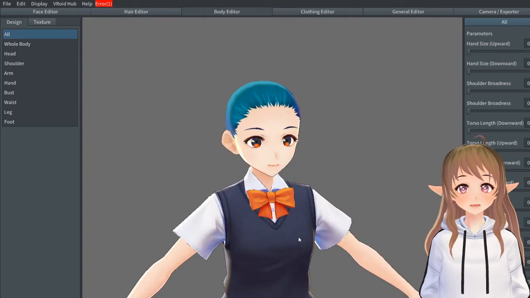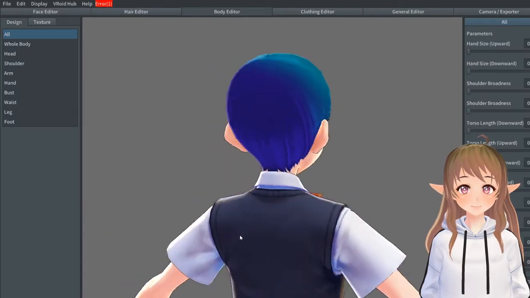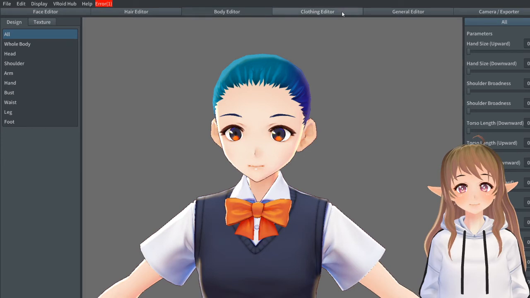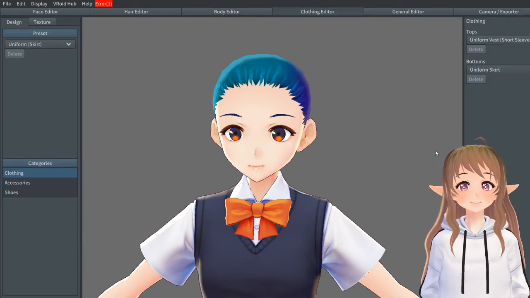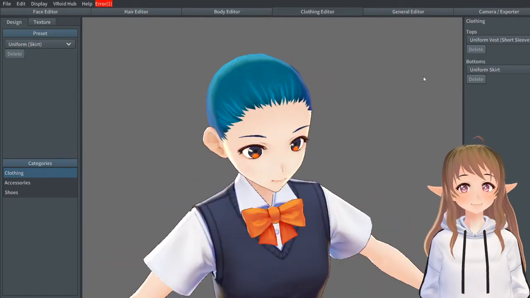It comes prepared with a lot of things for you to customize. Even clothing, they don't really have many options in clothing, but you can still get some presets online, and I'll talk about that later.